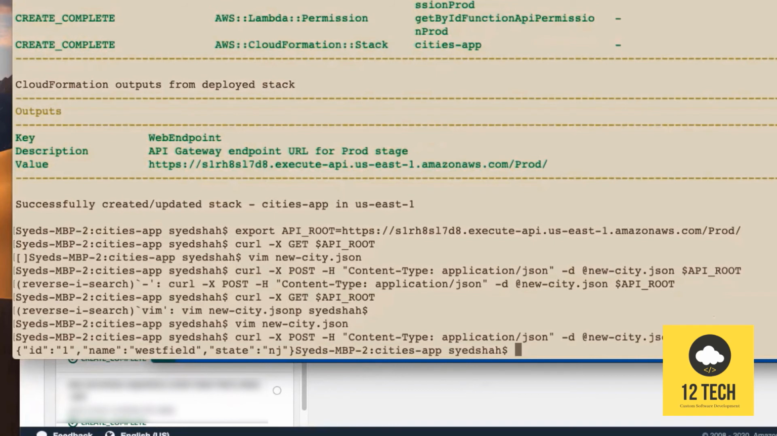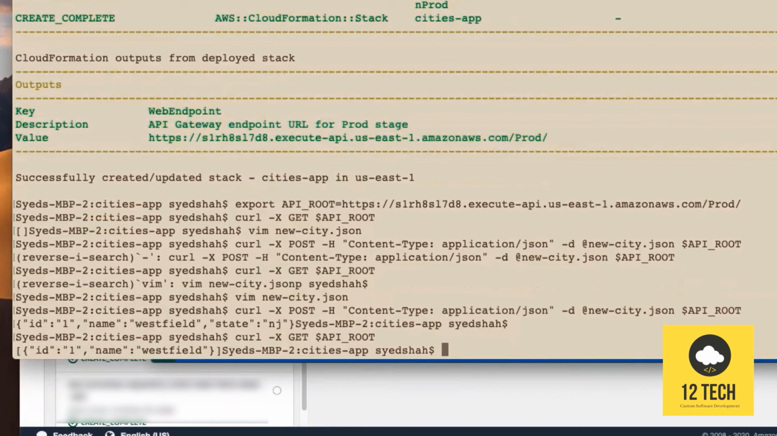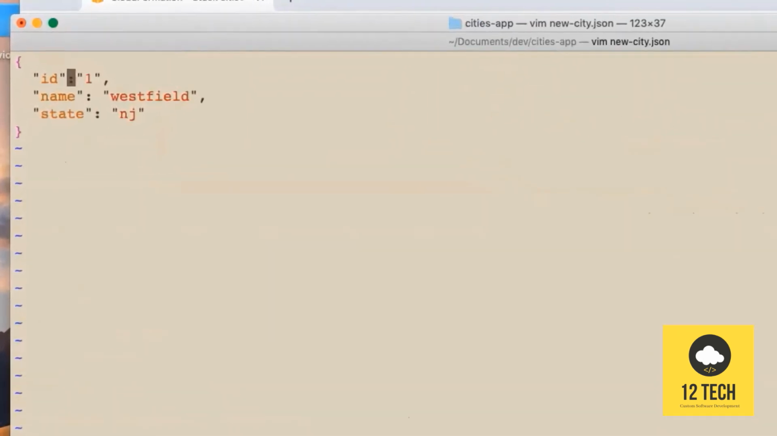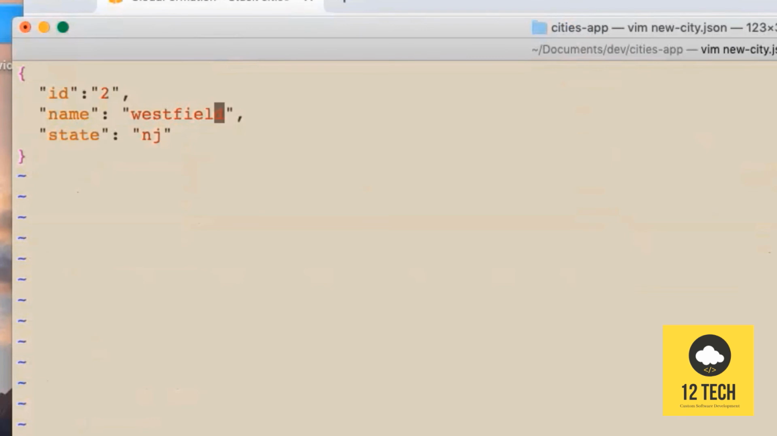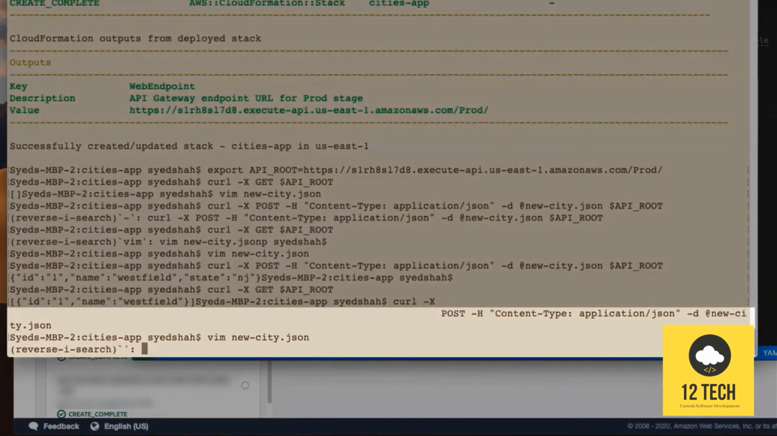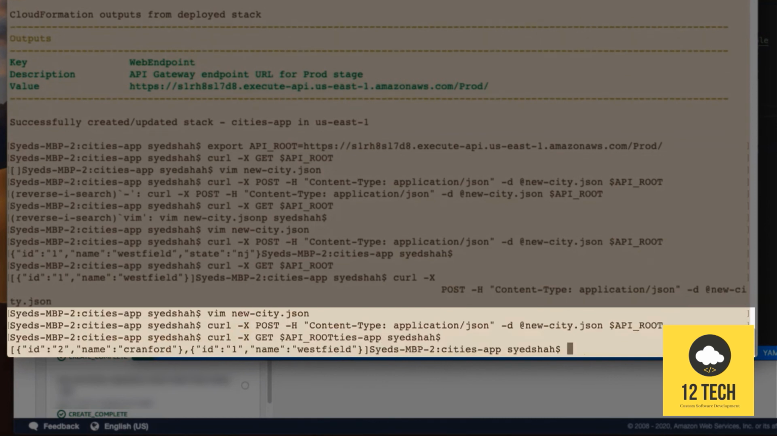All right. And now when you do a get, we basically overwrote our previous city because we didn't specify the ID. So let's do this. Now, if you post this again, and if you do a get again, you will see two entries, right? So 1 and 2.